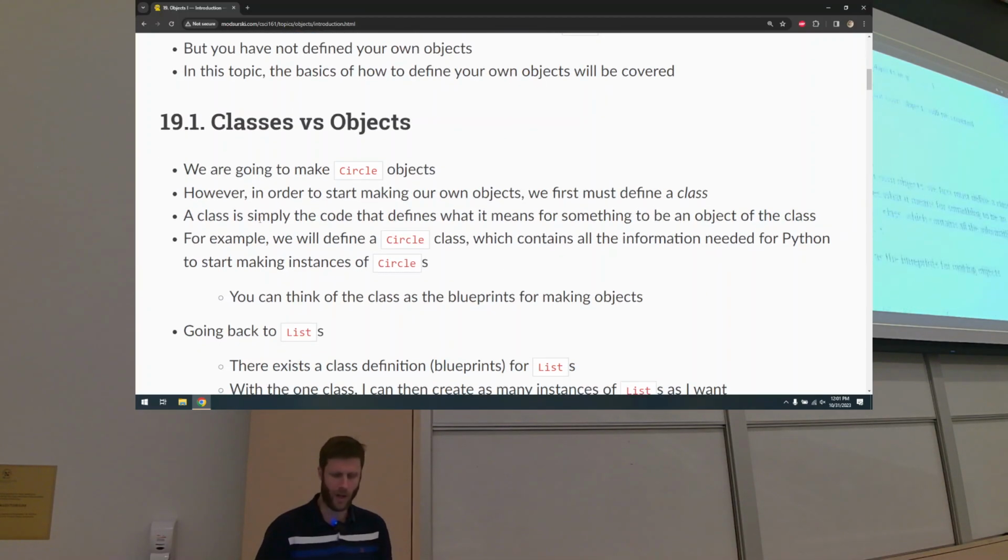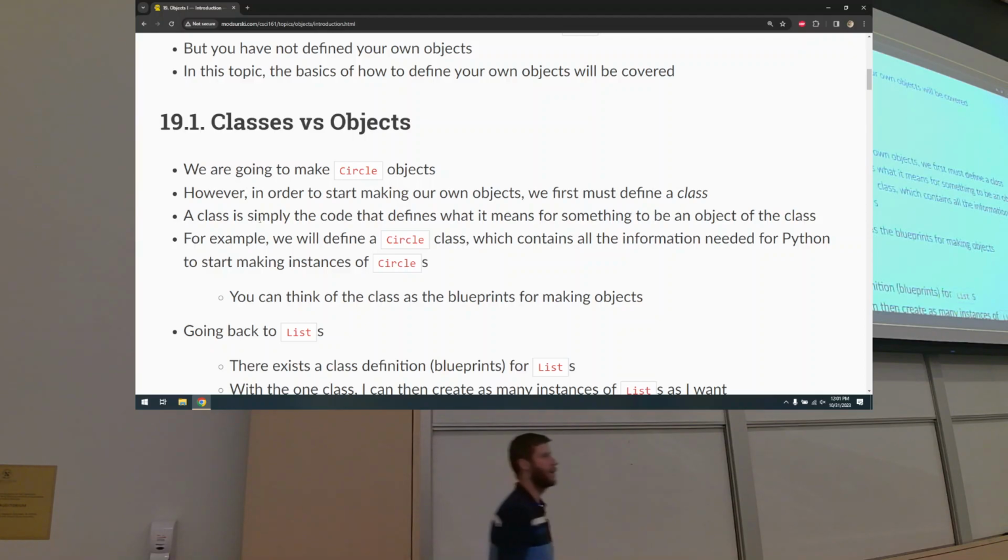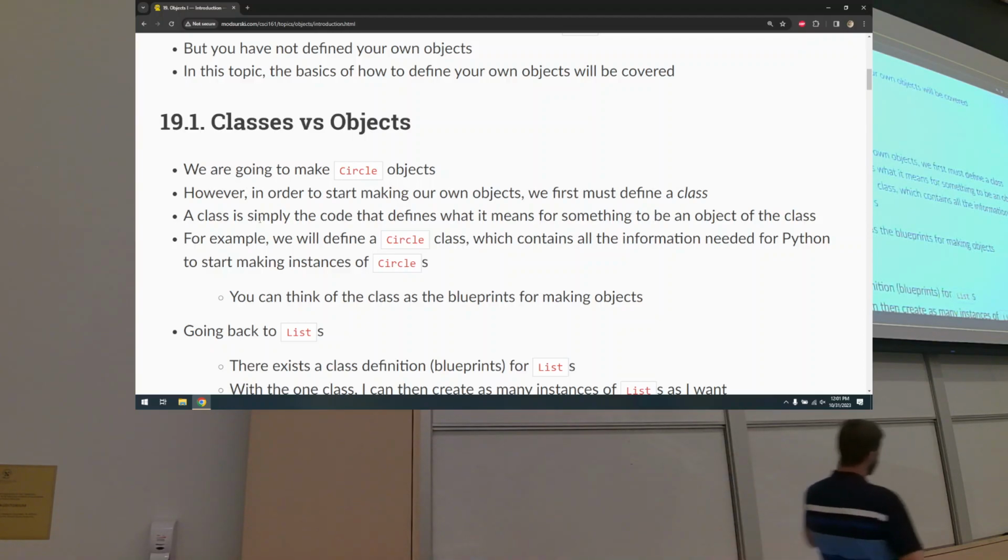So we are going to make circle objects. But in order to make a circle object, we need to define a class. New programmers learning object-oriented programming, that's what this is, will often conflate class and object. Even experienced programmers will do it too. The class is the definition. An object is an instance of the class.